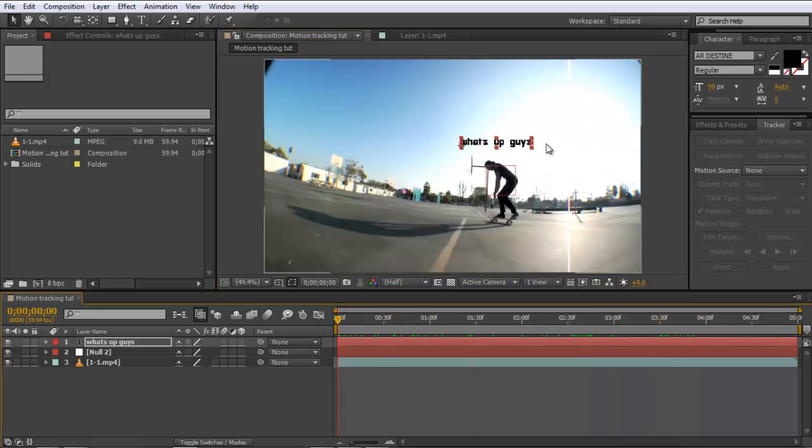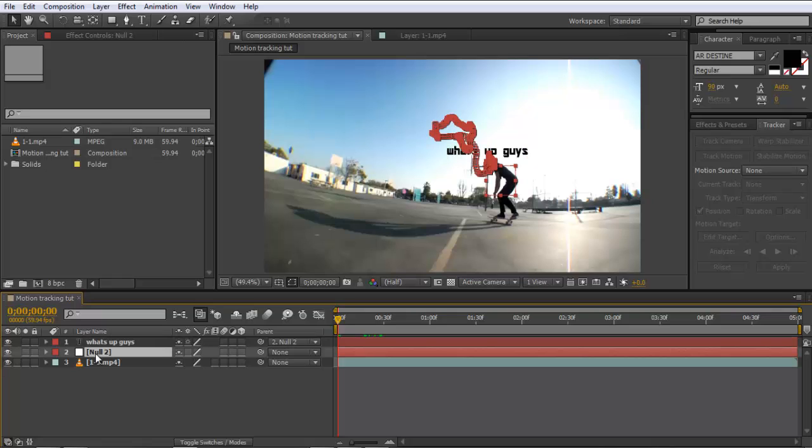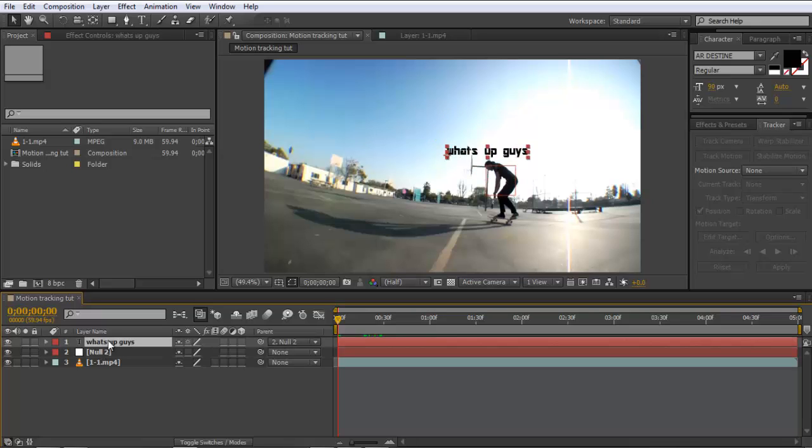So what you would do here is parent the text: click this little spiral thing and drag it to the null. And what that's done is it's now made the text a child of the null. The way I think of it, it's a child, so it'll follow the parent around like a little child. So wherever the null object goes, the text will go. That's quite an easy way.